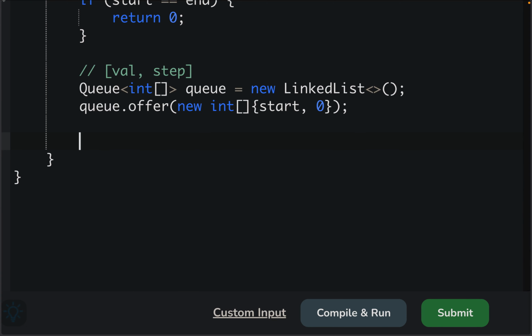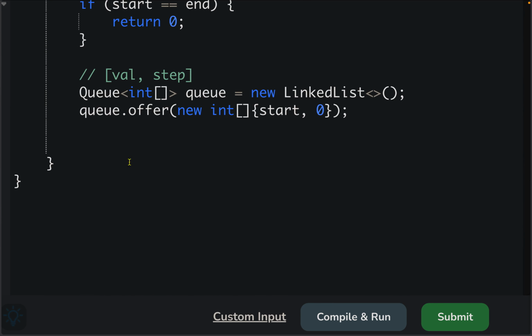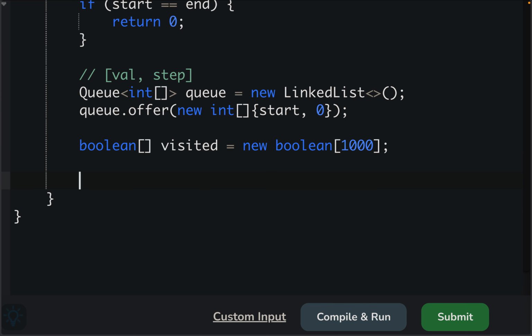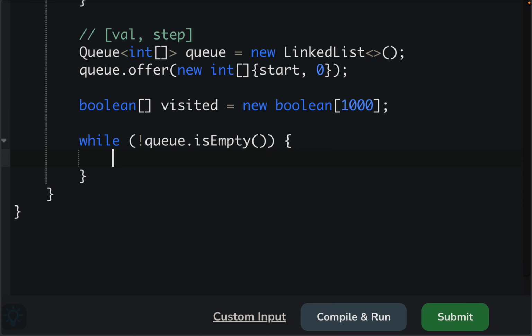Cool. Again, how many visits can I do? I can do 1000 visits, because it's obviously modulo. So boolean visited is equal to new boolean of 1000. Again, it's an array. Cool. With that in our mind, I have Q initially set up. Let's go while Q is not empty. And once I'm getting, I'll take the current out of the Q, which is Q dot poll.